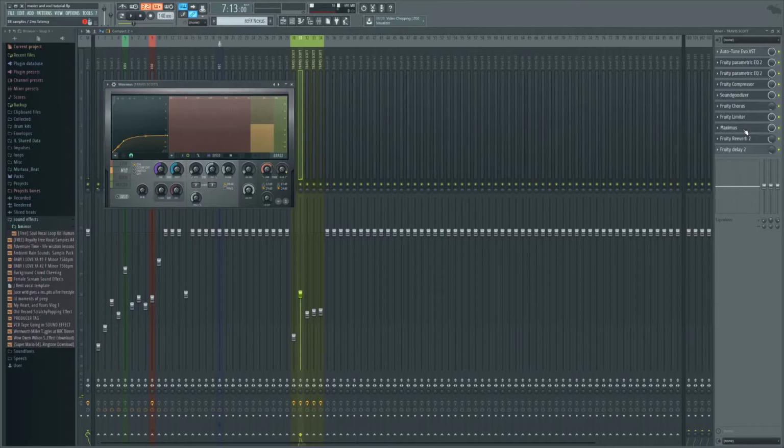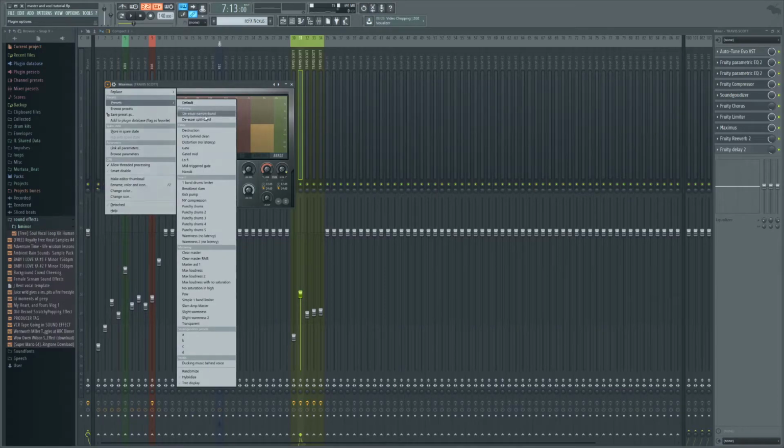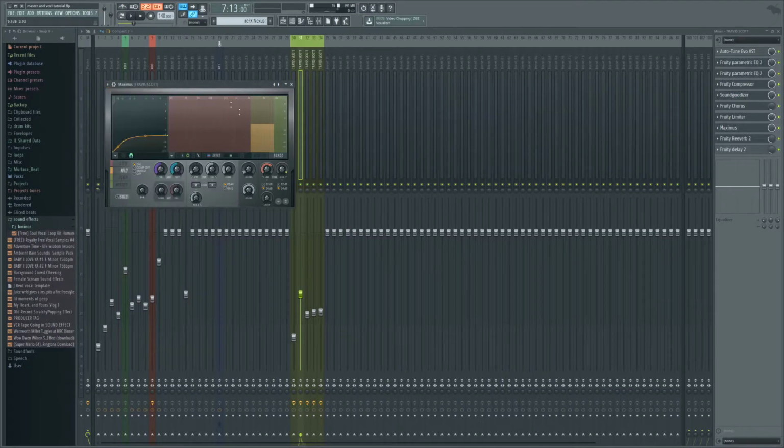The next is a Maximus, and when you open the Maximus, you click here on the arrow, presets, and then de-esser narrow band. This is a de-esser, which again removes sounds like t, t, and s, s. So that's what it does.